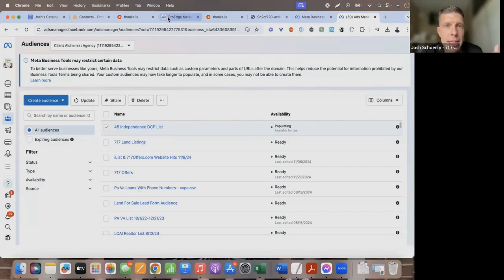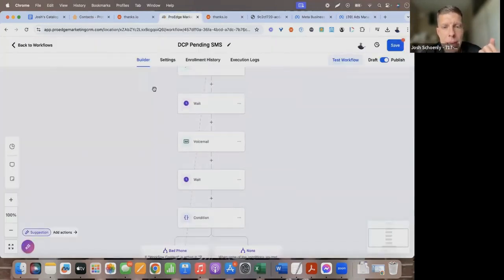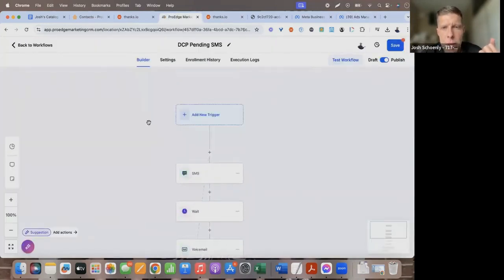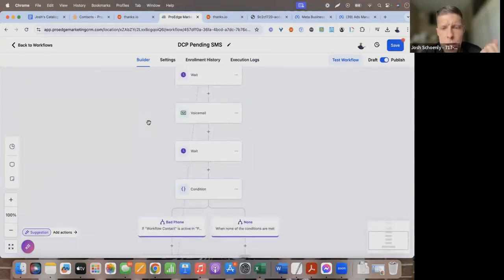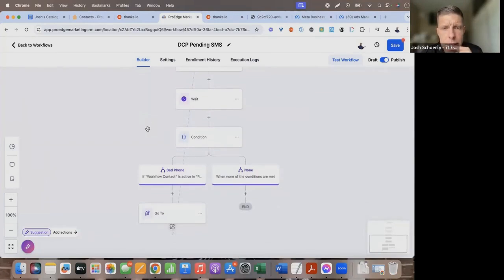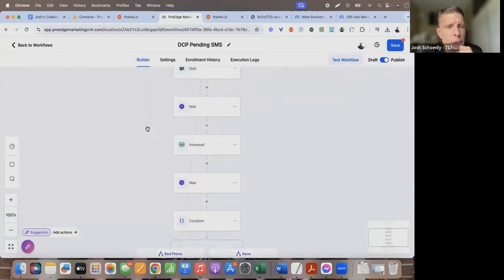Or you can use something like the ProEdge CRM, and that can be built into the workflow, which I'm not seeing. Maybe we don't have that in this workflow. I'll have to check with Mike, but it certainly can be. And we have that built into most of the workflows when we're building these out.